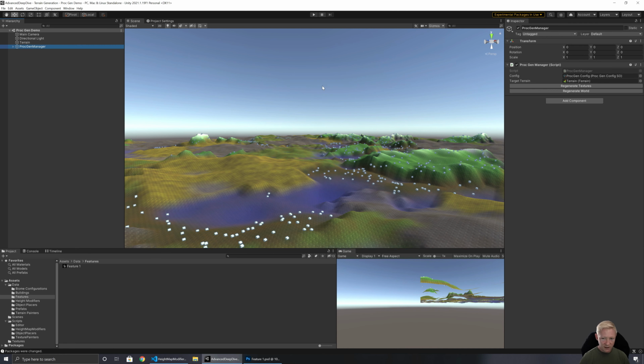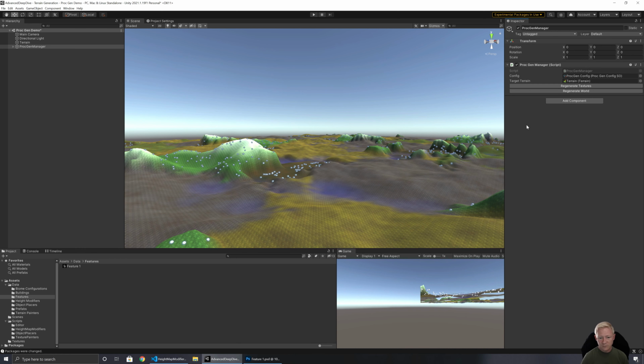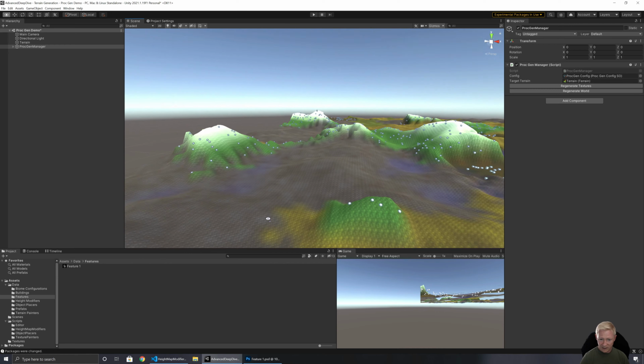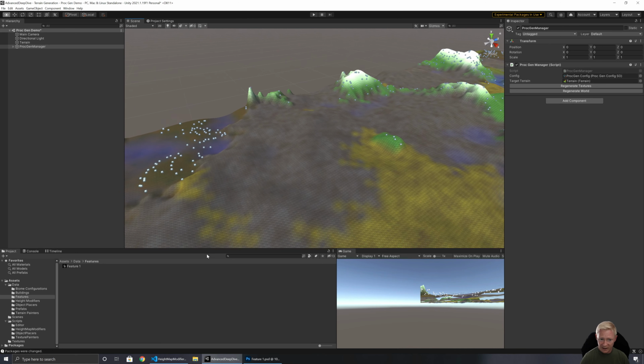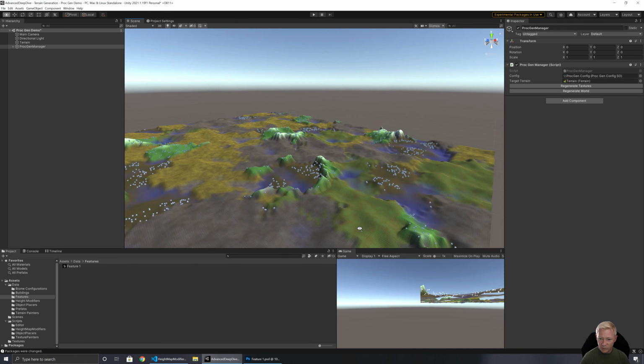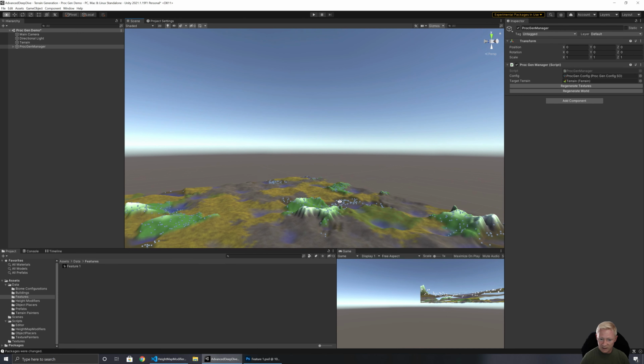So let's select our ProcGen manager and tell it to regenerate the world. It's going to take a little bit because we have quite a few things in our world generation where it's spawning objects, stuff like that. What we're looking for is hopefully this will have spawned a bunch of these features. You can take a look and see if we did get any. It is a little bit hard to tell if it did.